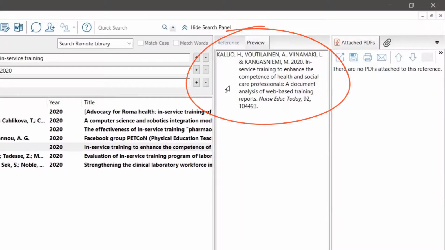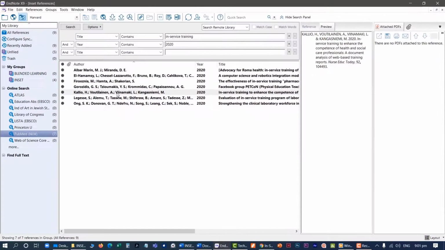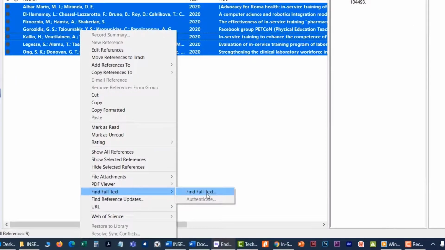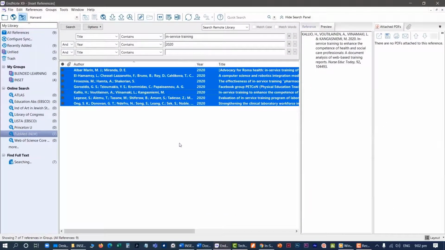So if your reference has an attached PDF file, it will display in the Attached PDF tab. In the Attached PDF file tab, you would notice that there are no PDFs attached to the reference. To find if there is an associated PDF in your references, we select all the references, then simply right-click and choose Find Full Text. So the search will take a while. It will search online and look for the PDF version of the article. And once found, it automatically attaches to your reference where you can view or read.